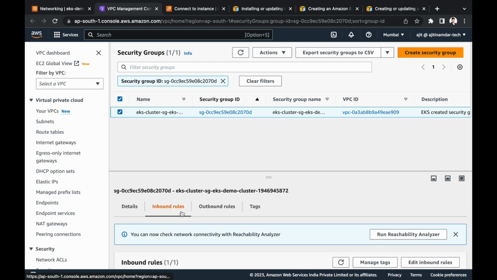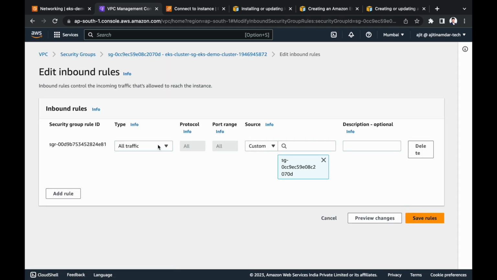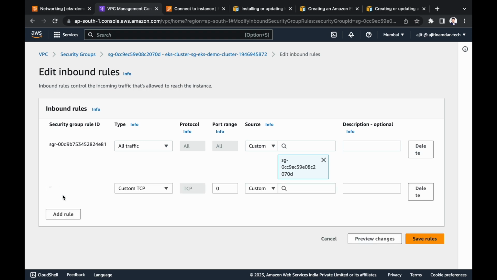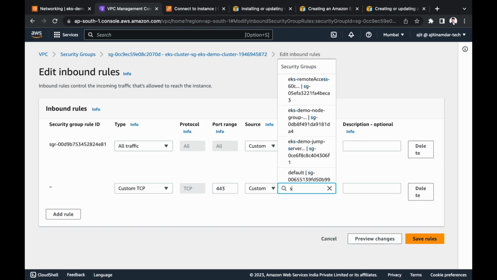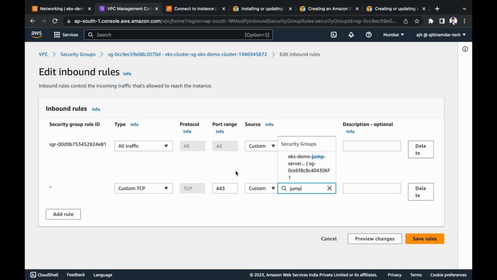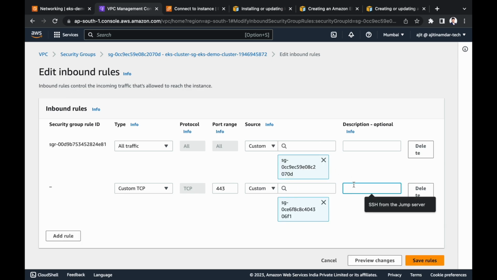Click on the Inbound Rules tab. Edit Inbound Rules. Add a rule in the port range as 443 and in source add the jump server security group. Add appropriate description and click Save Rules.